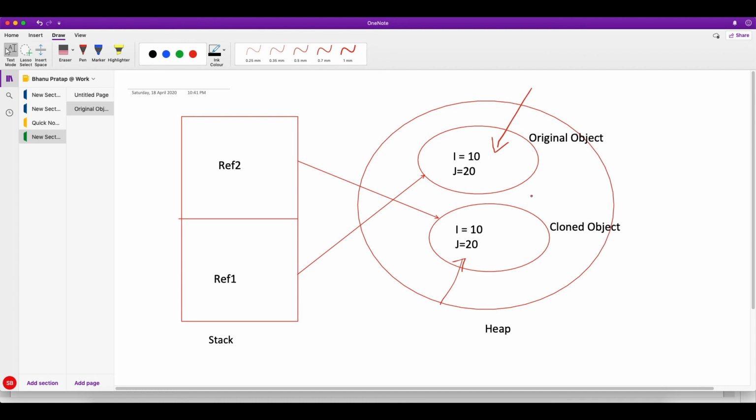Now in the next example we will see where the shallow copy comes into the picture, which means where the cloned object will impact the original object, and the original object will impact the cloned object.